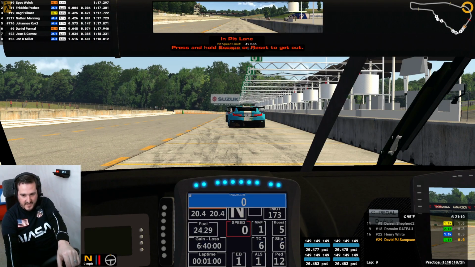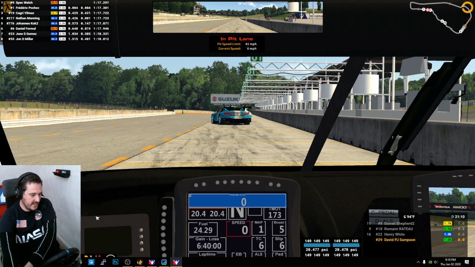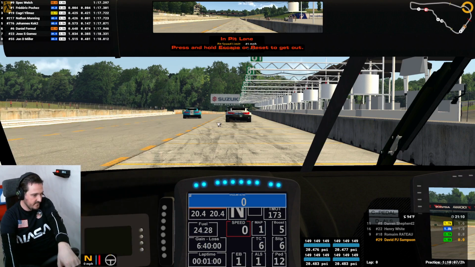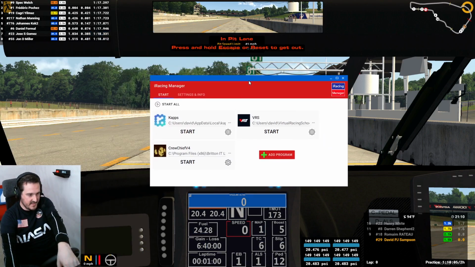Okay, next up is something I've been really pleased with. It's called the iRacing Manager. Now, let me jump out of this one sec. Okay, it's this. Quite simple, very simple looking. It manages starting up apps that you want once it detects iRacing is open.